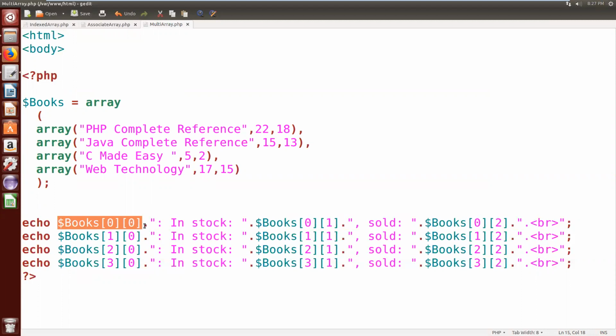So $books[0][0]. So what is $books[0][0]? $books indicates the multi-dimensional array. 0 indicates the PHP complete reference book, and this 0 indicates PHP complete reference. And in stock, $books[0][1]. So $books[0] indicates the first array, and the second 0 indicates the 0th element.